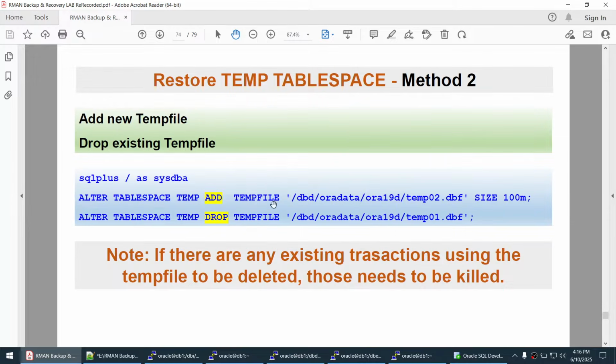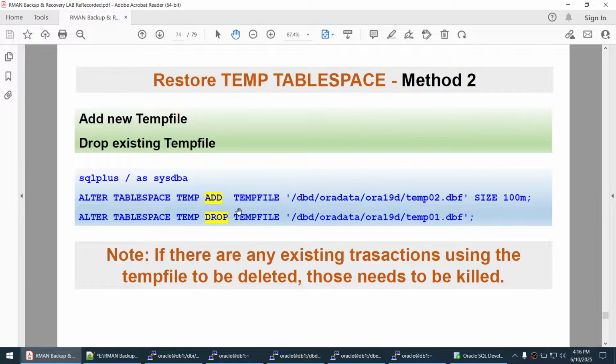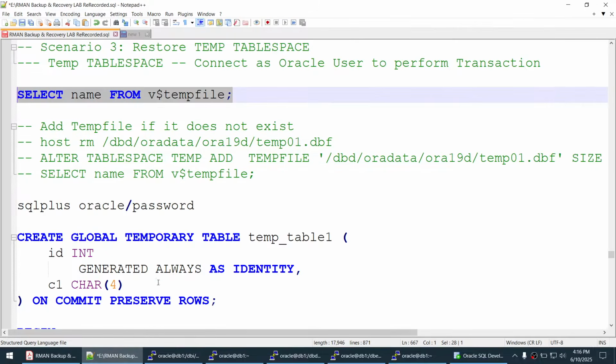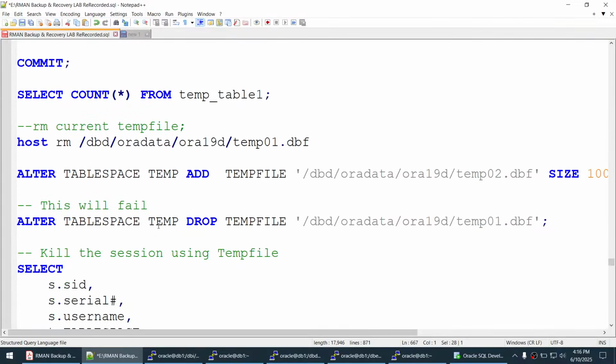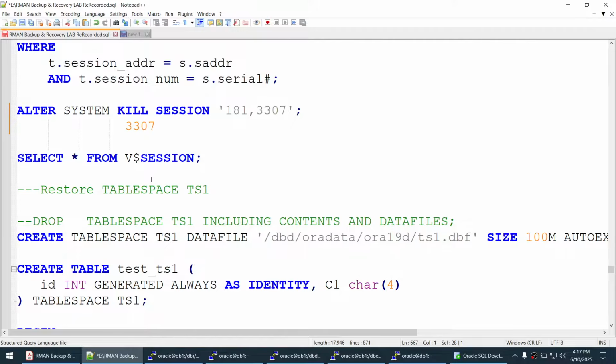We just need to add a new temp file and we need to drop the old one. Again, restarting will also help, but that means you are bouncing the database. All the application users will get disconnected. So instead of doing that, you can add a new temp file and you can drop the existing temp file. Again, to drop the existing temp file, the sessions which are connected should be killed, and you can use the v$temp_segment_usage view to find out which are the sessions. So that's about temp file.